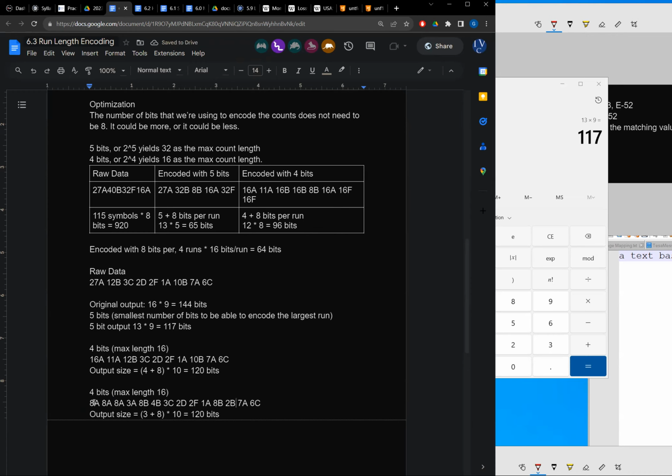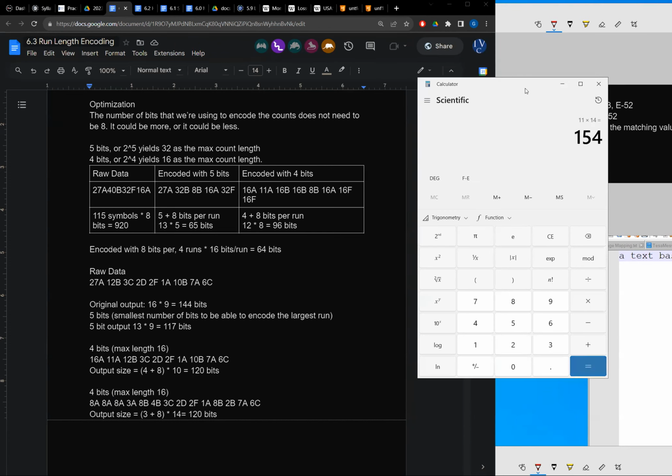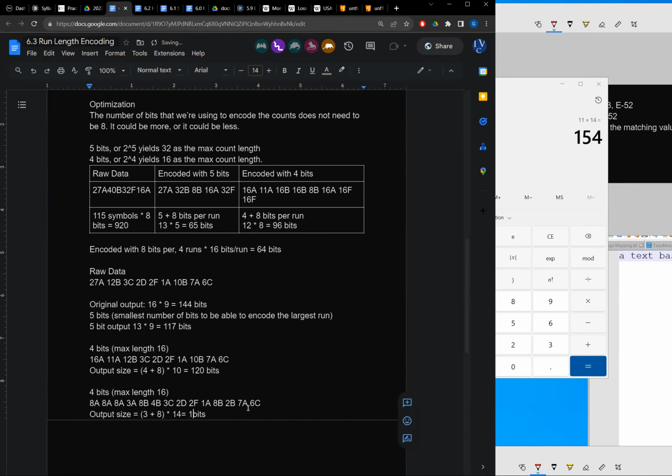All right, so now how many runs do we have? We just got to count out 2, 4, 6, 8, 10, 12, 14. Right, 14, right? 140, 151. Where's that working right now? 11 times 14. 154. All right, so we're going the wrong way.